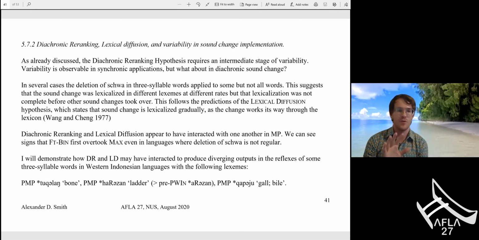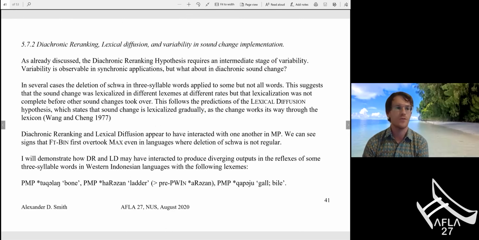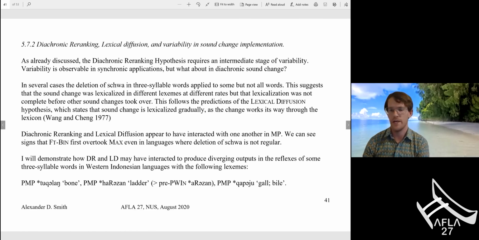And so when we're at the variable pronunciation stage, if the constraint moves up before lexical diffusion has had a chance to lexicalize the variable output, then what you'll have is lexicalized variation in the daughter languages. And that appears to be what we have in Western Malayo-Polynesian languages. And I don't have a whole lot of time left, so I'm going to try to go through these slides very quickly. It's a little bit confusing, but I've tried to show how this might have taken place with these three words. And let me give you the glosses real quick. So I'll be using the word for bone, the word for ladder, and the word for gall or bile.